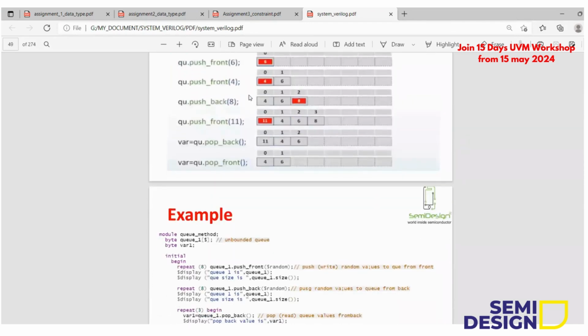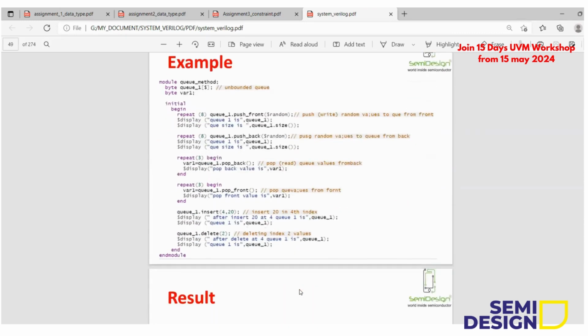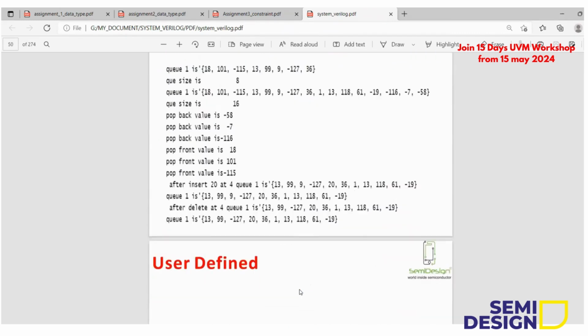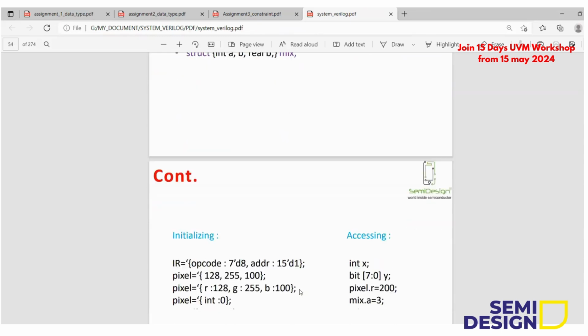So here we have push back, push front, pop back, pop front. You should know how to use these things, at least one of them. Yes, ma'am. Sure. So this is all about data types.